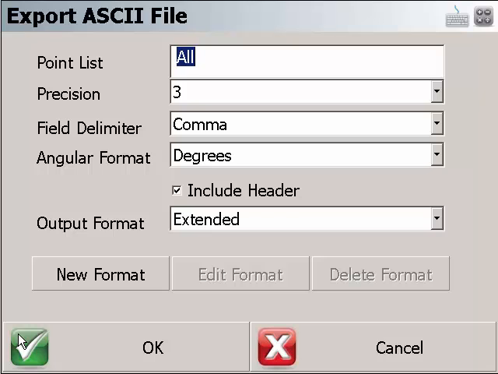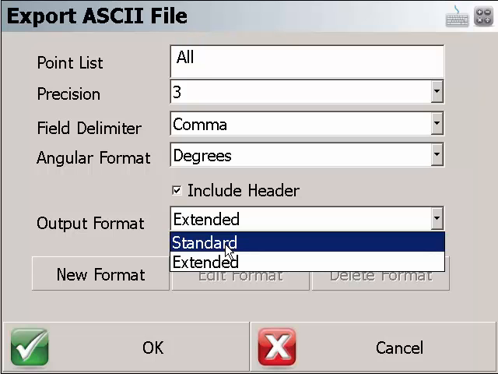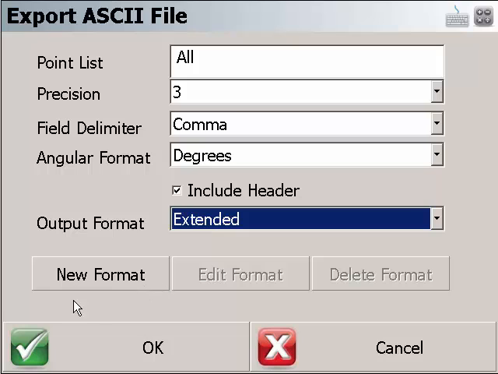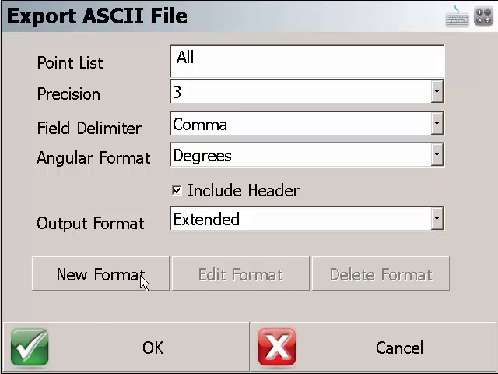In the Export ASCII file screen, you have an option to choose point list, position, field delimiter, angular format, as well as the option to include header. Notice in the output format section, we have included the standard and extended format. To add your own format, choose the new format button.